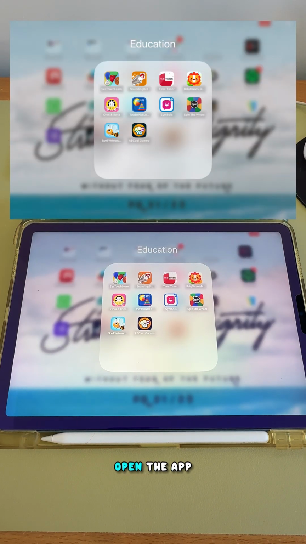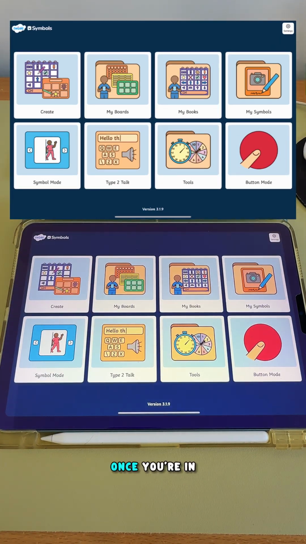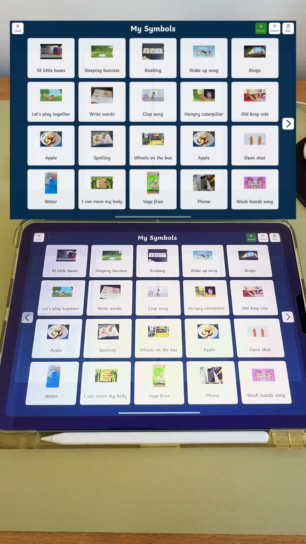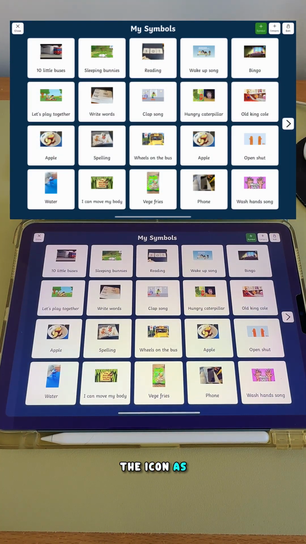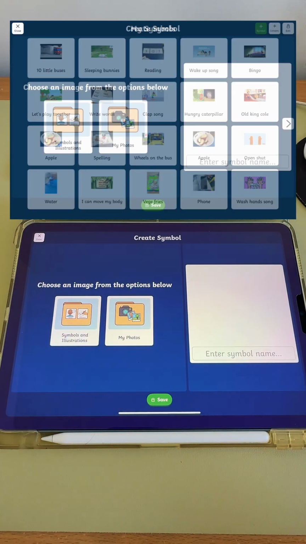So let's go. So first up, we need to open the app, which is Twinkle Symbols. Once you're in this app, this is the first page you will see. So you need to add My Symbols first. So tap on the icon. As you can tell, I have multiple pictures inside already because I've used the app before. But for you, you would be an empty page. From there, you're going to press plus symbol.